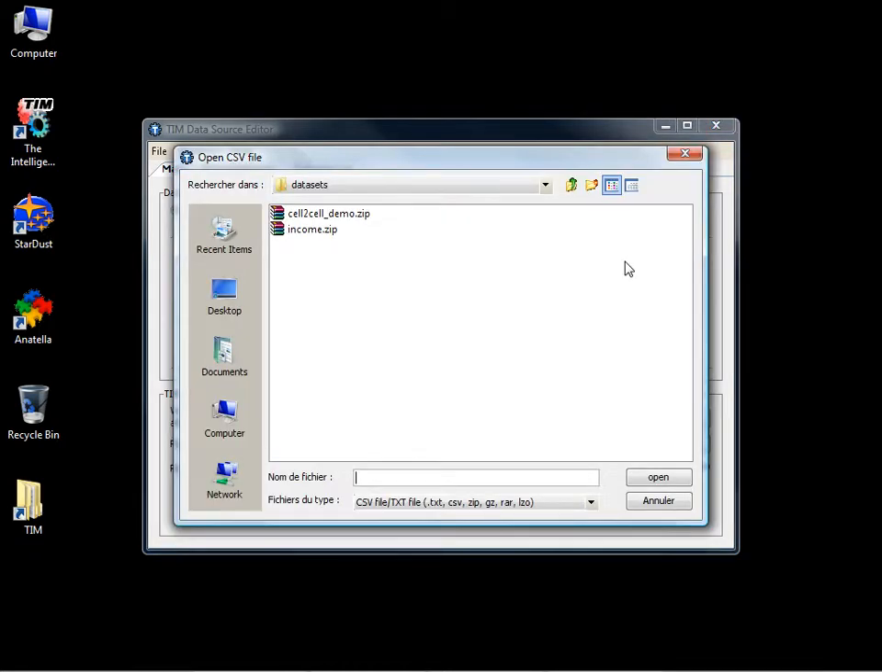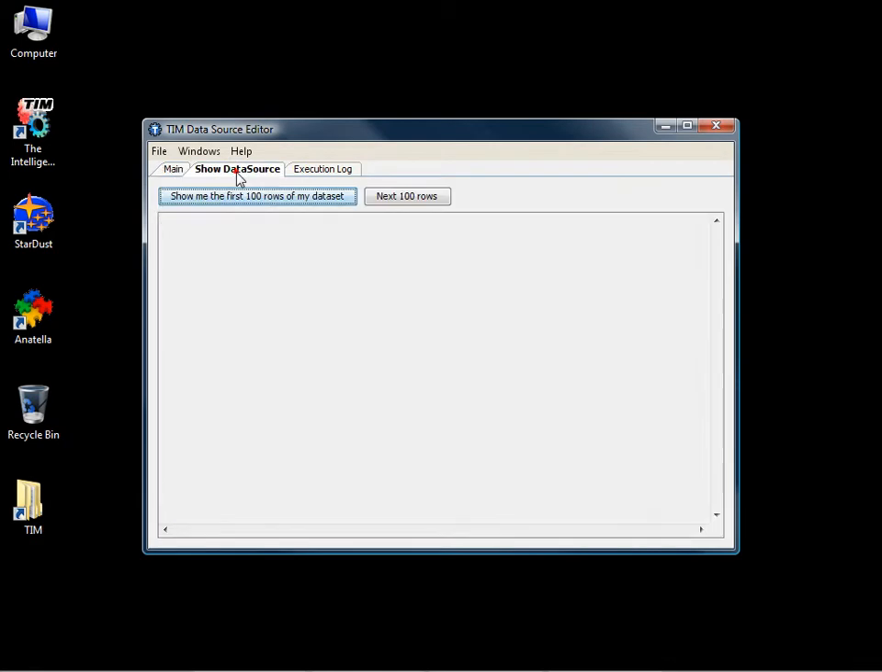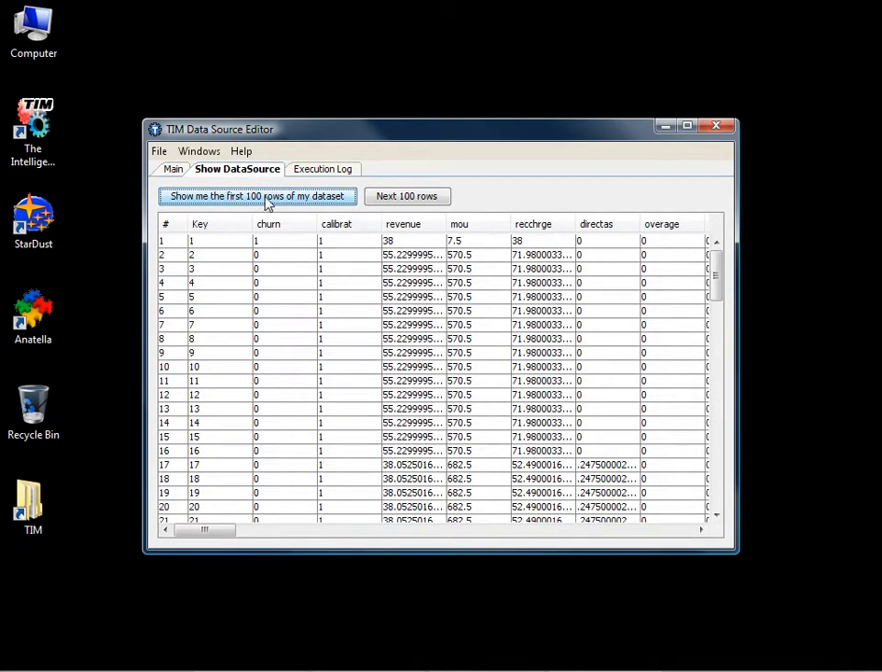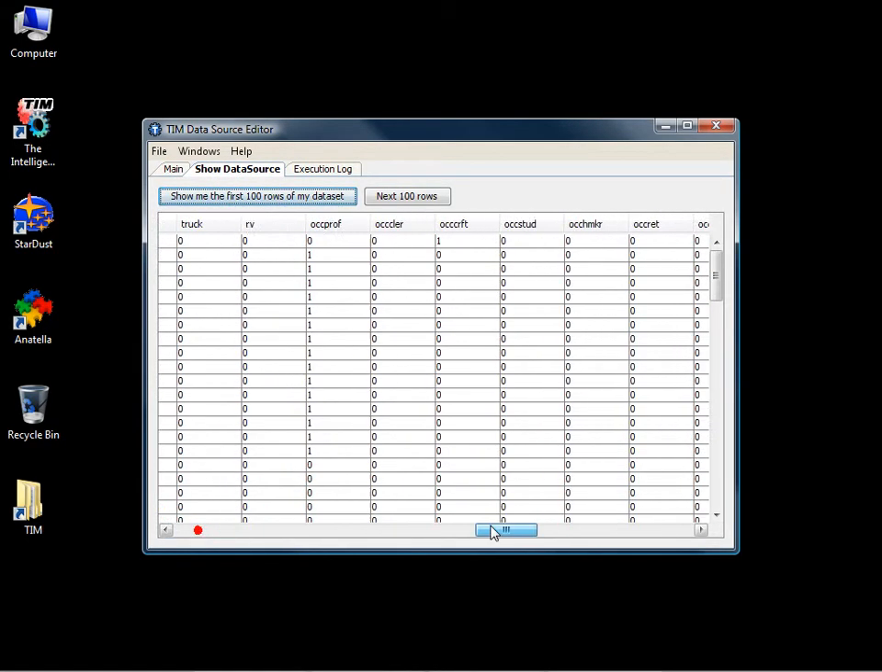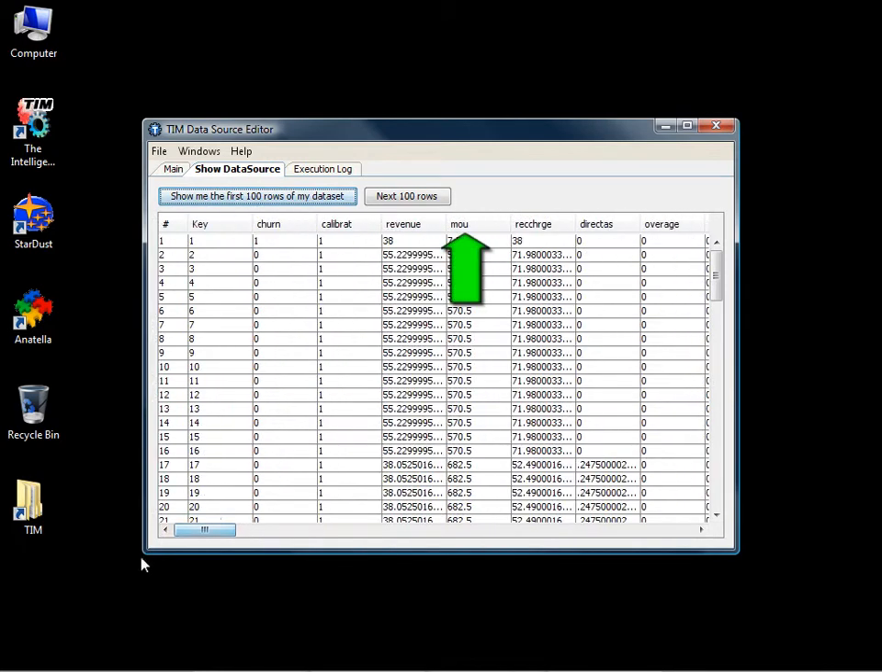We will use the cell-to-cell dataset. It's a standard dataset that contains information about all the customers of a mobile phone operator. We can view the dataset here. Each row of the dataset represents a customer. We know the MOU, or minutes of usage, of the customer, the monthly recharge value, and much else. And of course, we have our target column. In this example, it's churn. Let's analyze this dataset. We select an output directory that will contain all the results of our analysis.